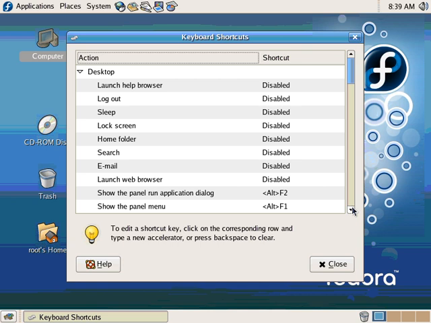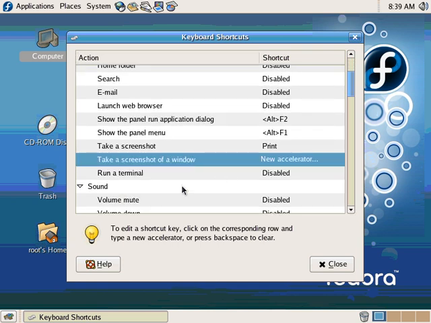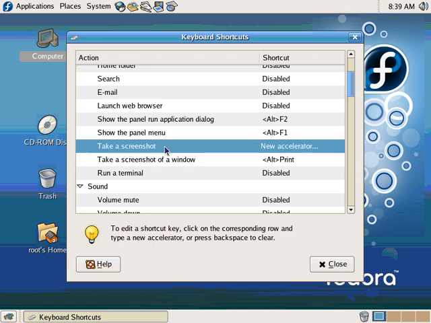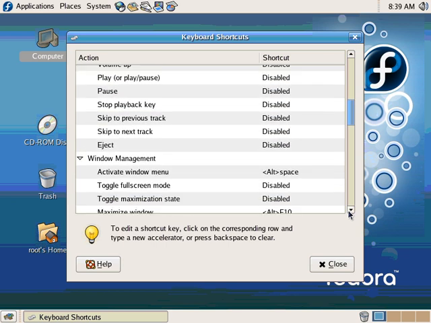So, let's take a look at some of these that we might use. Okay, Alt Print Screen. Take a screenshot of a window is Alt Print Screen. So that's just like in Windows. And take a screenshot of a whole screen is Print or Print Screen. So it's the same shortcuts as in Windows. We can assign other shortcuts for other things.